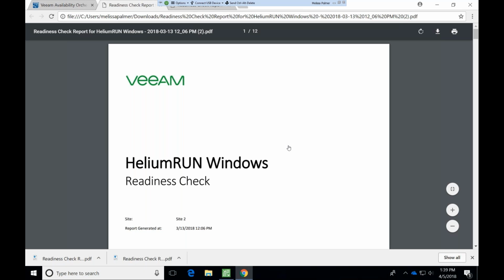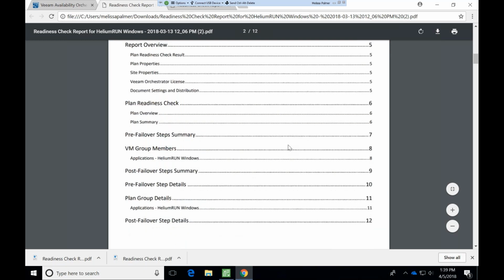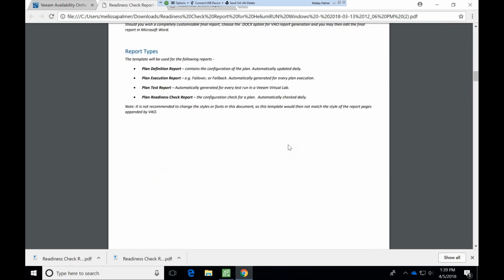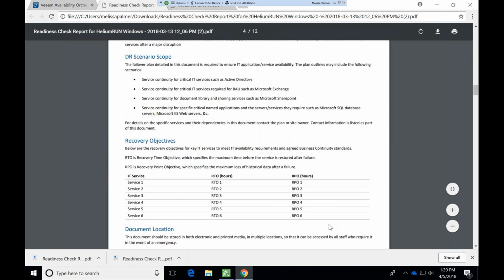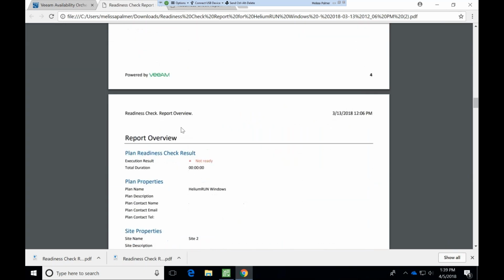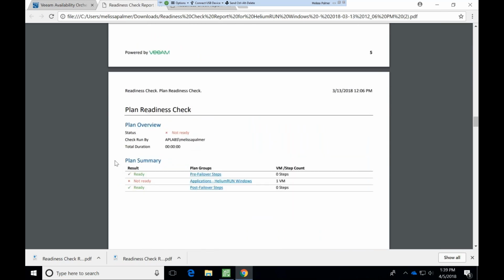Thanks, Rick. So here we have another readiness check. Let's just scroll through this real quick and see what happened here. As we scroll, we see the instructions for customizing the template, because this one hadn't been customized, and it'll walk you through things you might want to work on. And then I see that my test isn't ready. Something's wrong. I'm not going to be able to fail over. So let's dig a little deeper and see what's going on.